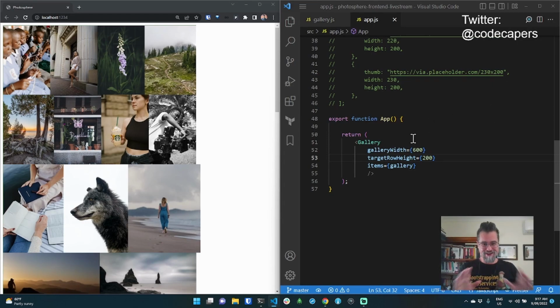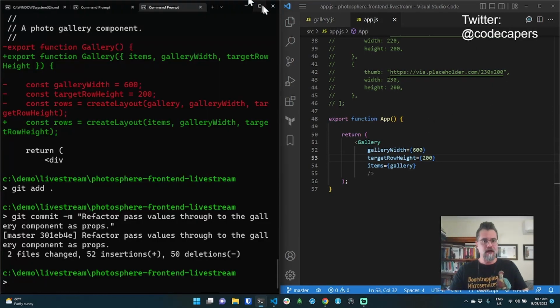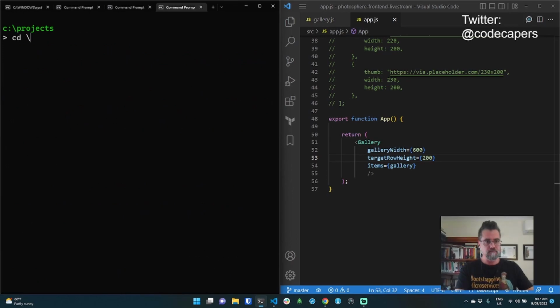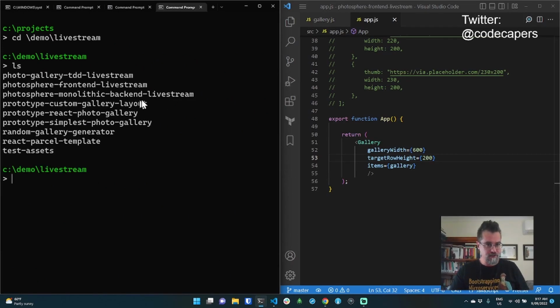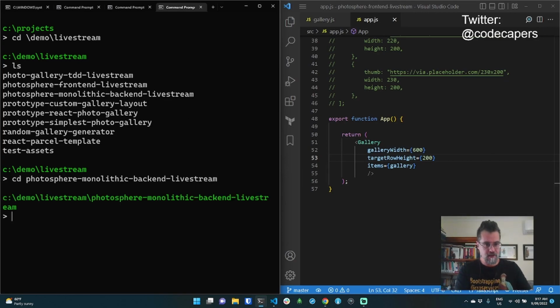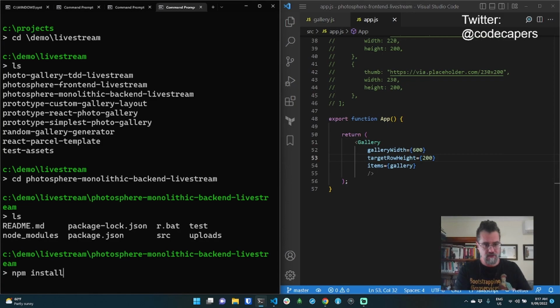It's time to connect the front end to the back end. This is pretty exciting. I'm going to start a new terminal window here. And I will find the code repo for the monolithic backend that we worked on ages ago. That is this one, I hope. So let's change directory into that. I think all the dependencies should be there, but let's just do an npm install to get the dependencies up to date.